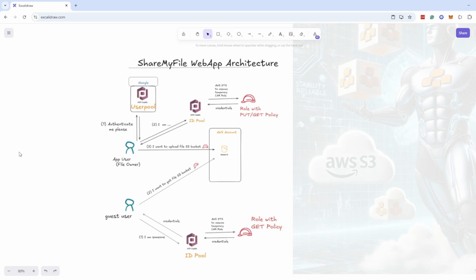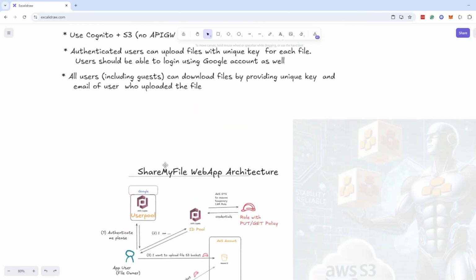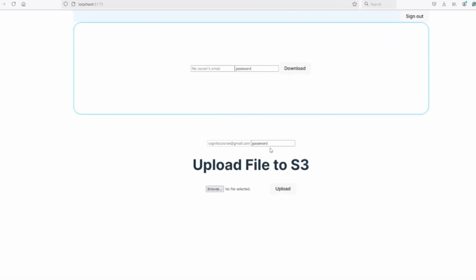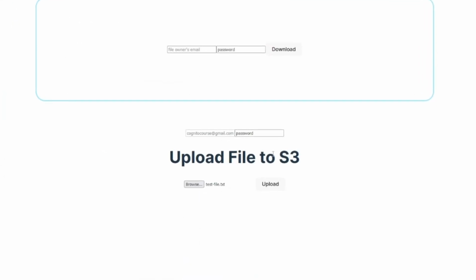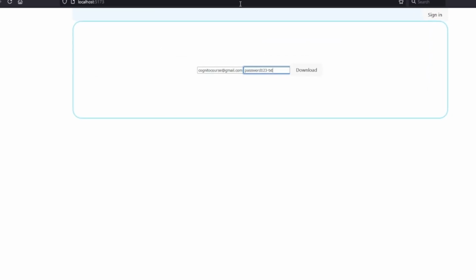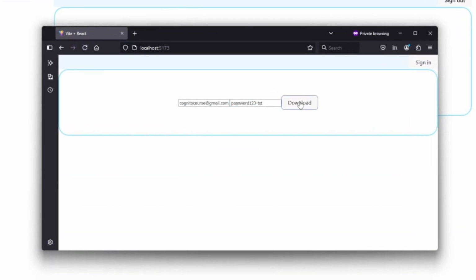Hi everyone. In this section, we will combine all the things that we learned as part of the Cognito course, and we will utilize that to create this web application named ShareMyFiles. In this application, authenticated users can upload files with a unique key for each file, and then unauthenticated users and also other authenticated users can come and provide that unique key and the email of the person who uploaded the file, and then they can download the file.